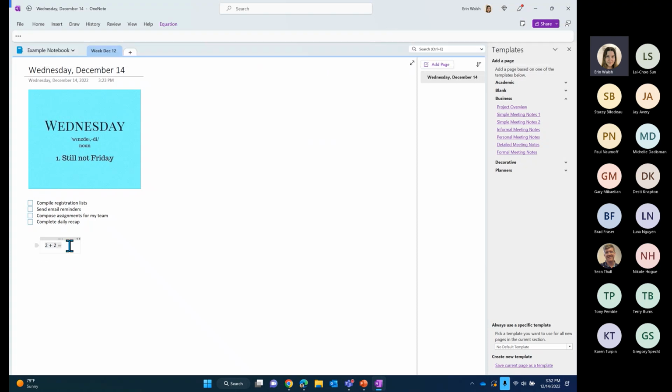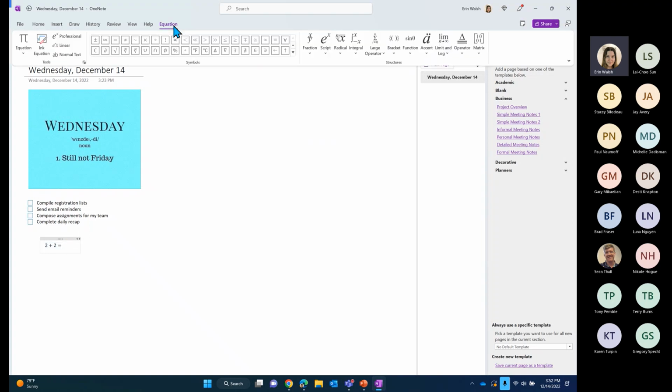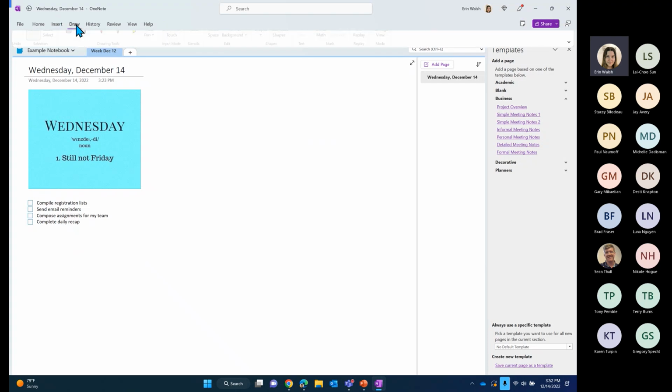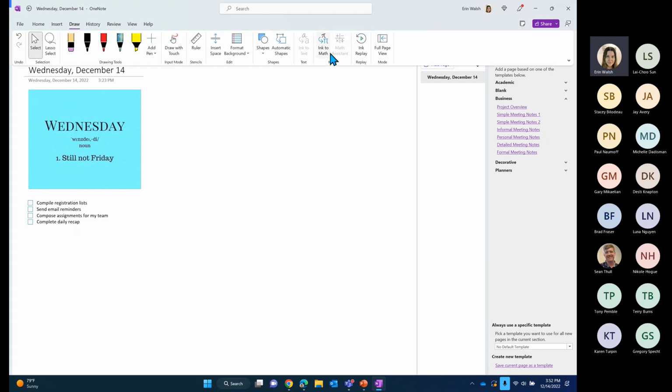So ink to math and the equation option can help you to solve equations here and also to build them out. So that is how you're able to do that. That's kind of an extension there. It was under draw and it was ink to math. Ink replay too will actually turn anything you write into an animation, kind of like when I did my signature.